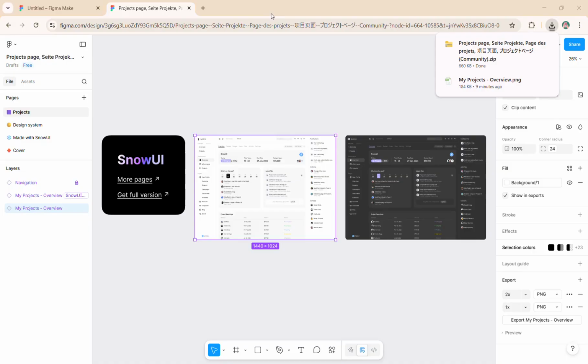Once you've configured the settings to your liking, click on the Export button. A Save dialog will appear, allowing you to choose where to save the file on your computer. You can also export multiple elements at once. To do this, hold down Shift and click on each element you want to include, then follow the same steps.